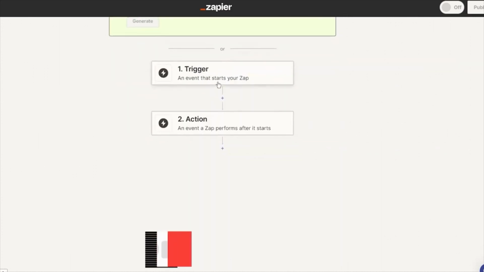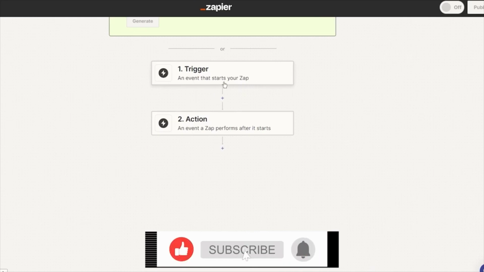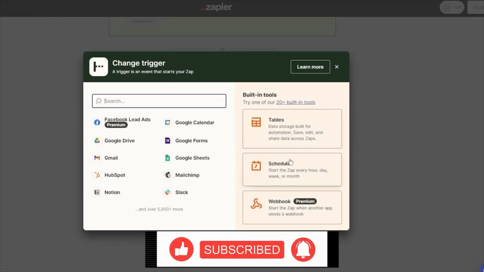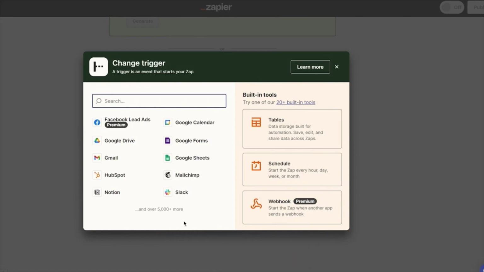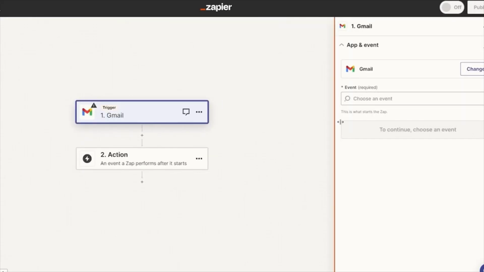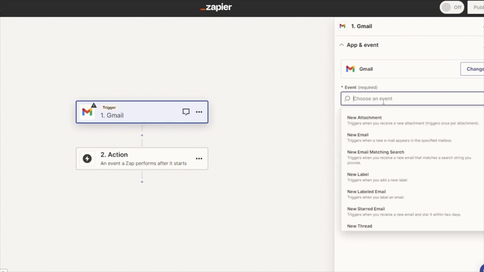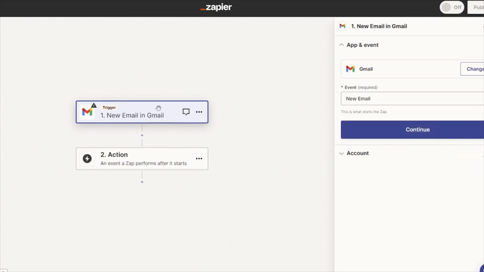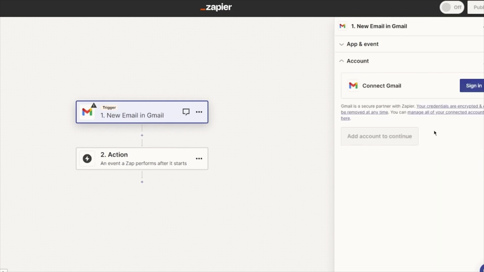I'm going to come down here and it says choose a trigger event that starts your Zap. So I'm going to go on that. And now it's going to ask me all these things. It asks what is the trigger, what actual application will cause the trigger. So let's say I'm going to go with my Gmail. And once we go on Gmail, it says choose an event. So there's different triggers: trigger when you receive a new attachment, triggers when a new email appears in the specified mailbox, new label, etc. So I'm going to go with new email. Okay, so every time I get a new email is going to be the trigger. I'm going to click on continue.